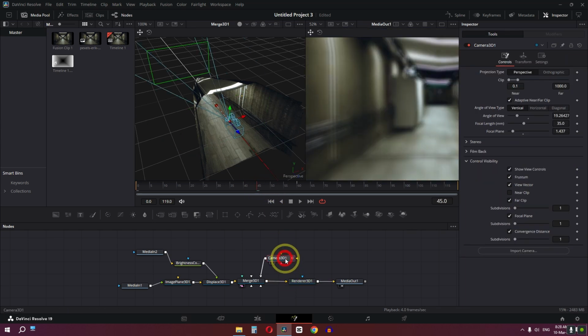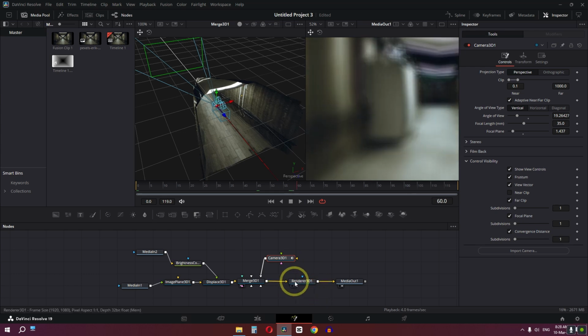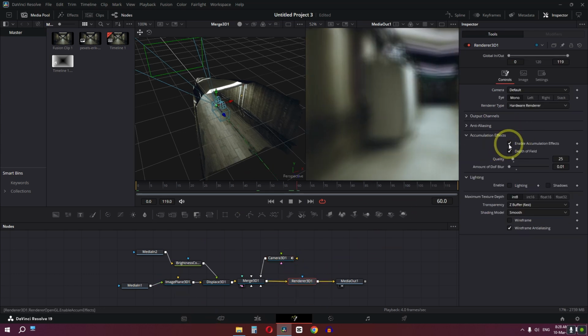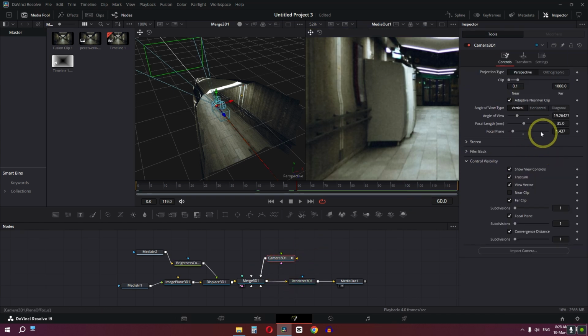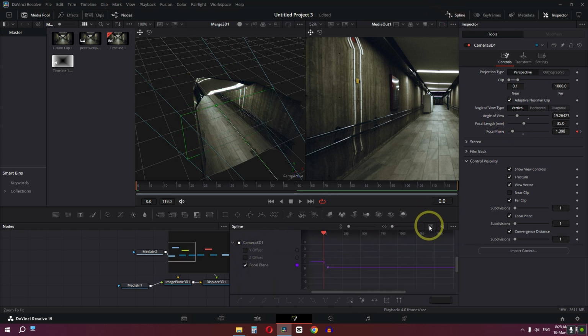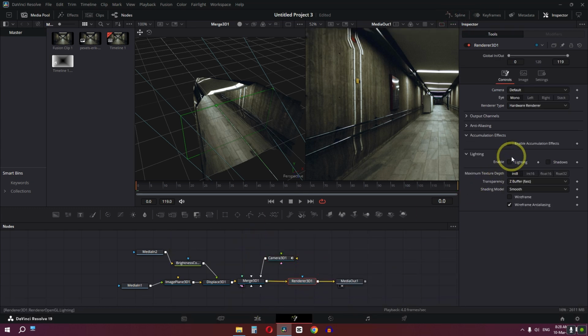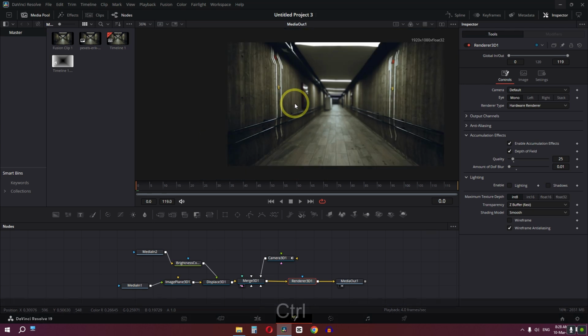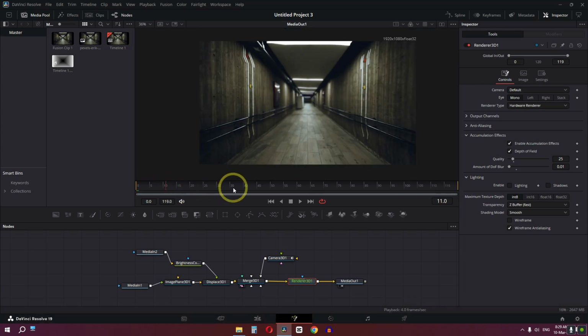So I'm going to select my camera. We have the last keyframe right here. First of all, I'm going to uncheck accumulation effect to avoid the slow render. Click here. This time I'm going to animate my focal plane. So I'm going to add a keyframe right here, go to the first frame and place my focal plane to about here. Now go to this spline. We have the focal. Click here. We can select these two keyframes and smooth the keyframes as well. Now enable accumulation effect, change this to single screen, and now we can preview the scene.